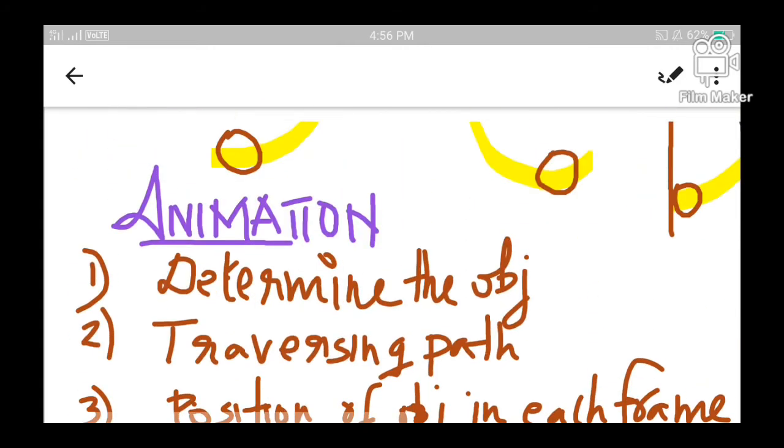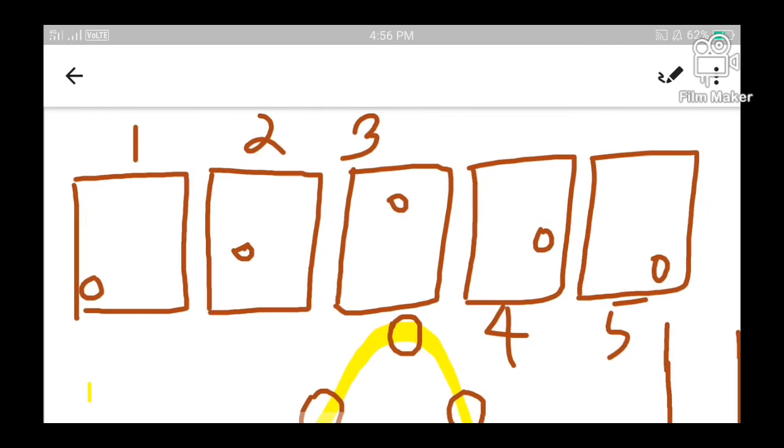Clear? Let us see the image again. When these 5 frames are moved at high speed one after the other, it creates an illusion that we are actually seeing an object being moved, whereas all these are only static images.